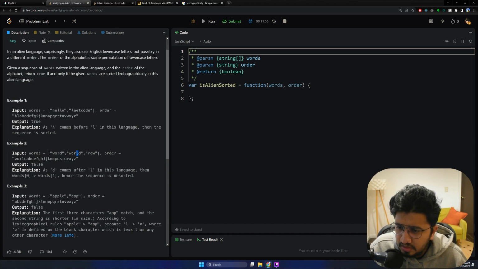Okay, got it. I see that. So what I have to do next, in this case, app versus APPLE. Till this point it was okay, but this sequence is shorter, so that's why it's returning false.